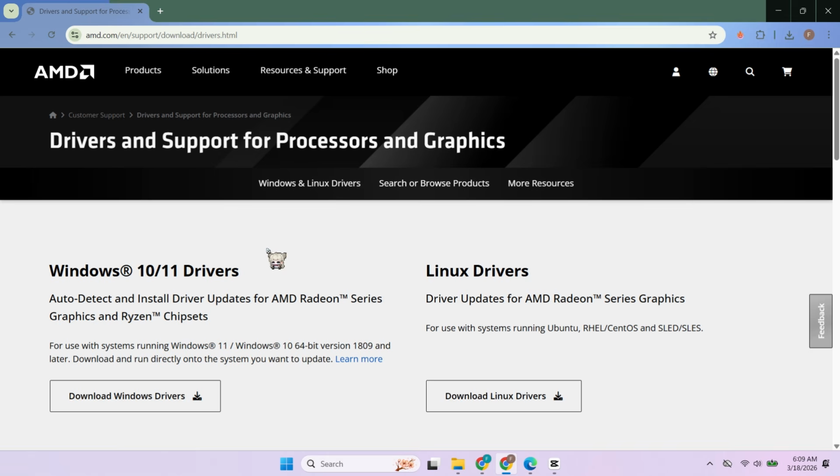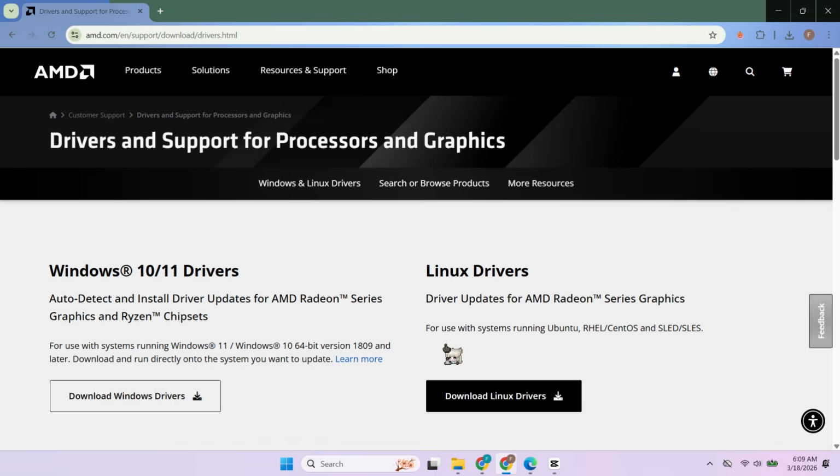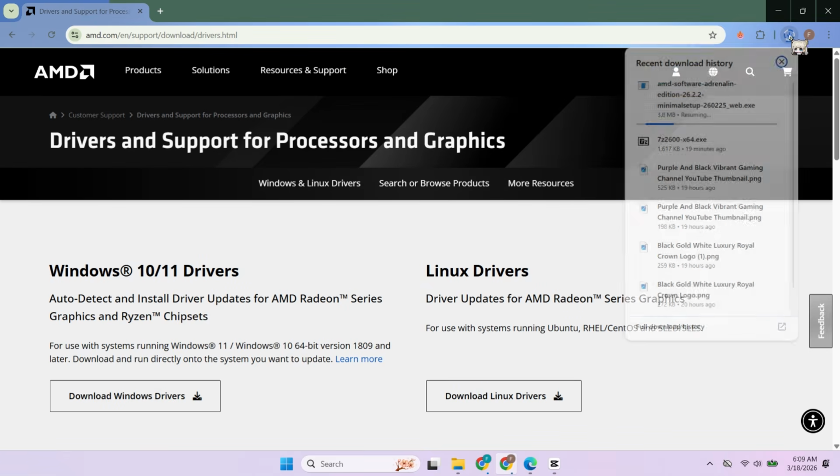Once you're on the website, look for the section for Windows 10 and Windows 11 drivers. Here, you'll see an option to download the Auto Detect tool. Click on Download Windows Drivers. The setup file will start downloading. Wait for the download to complete.